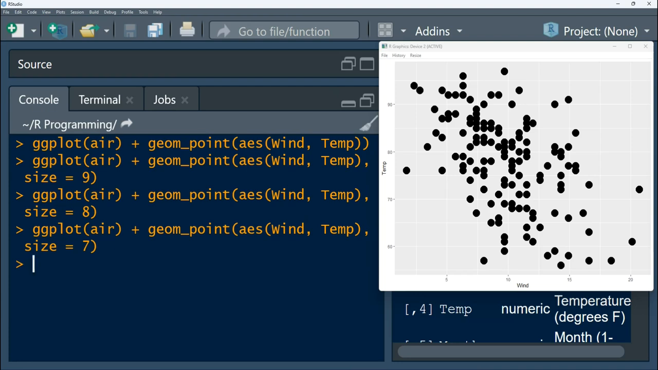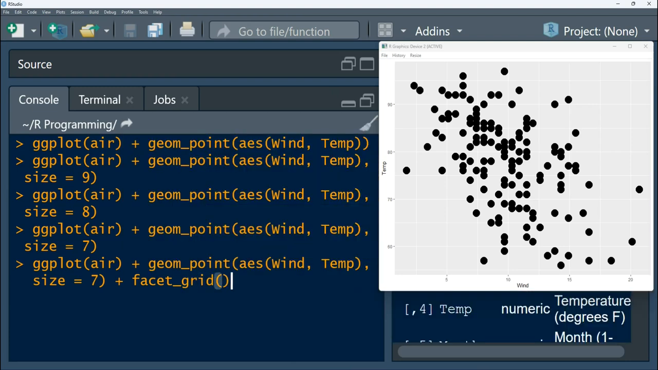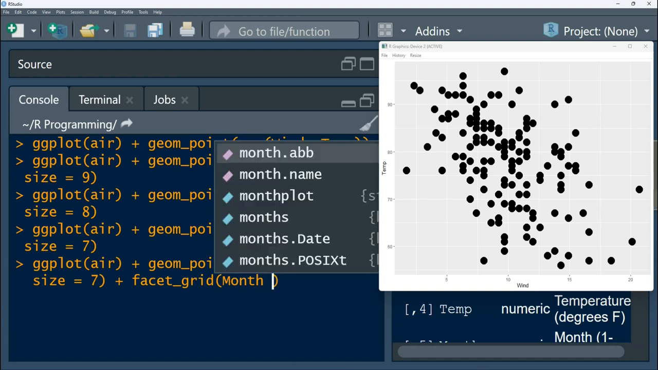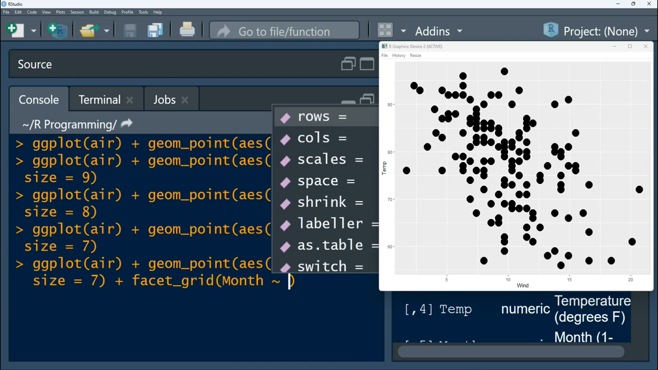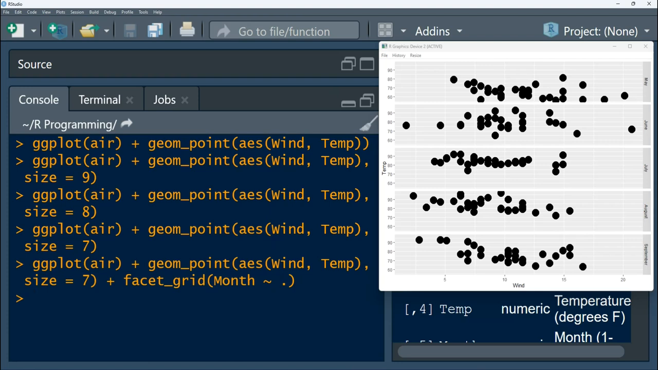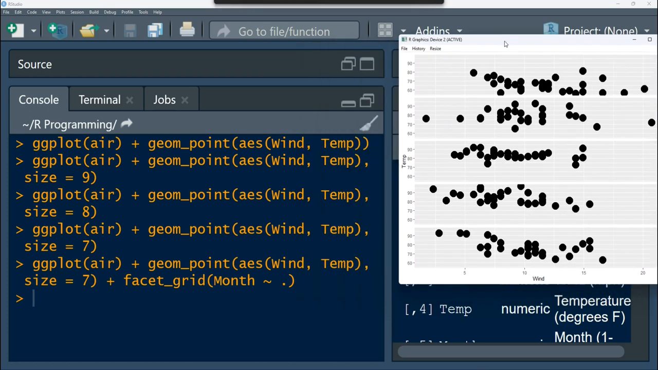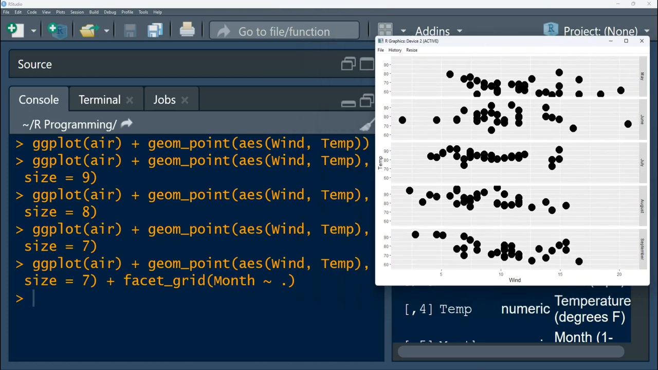Okay, now what we want to do is we want to create the subplot on each month. So how can you do that? So we come in here, we say facet_grid. Okay, remember we have to specify month, and then in this formula for facet grid we have to specify the dot. And if you run this, what you are seeing here is that we have managed to create the scatter plots which shows this relationship for each month.